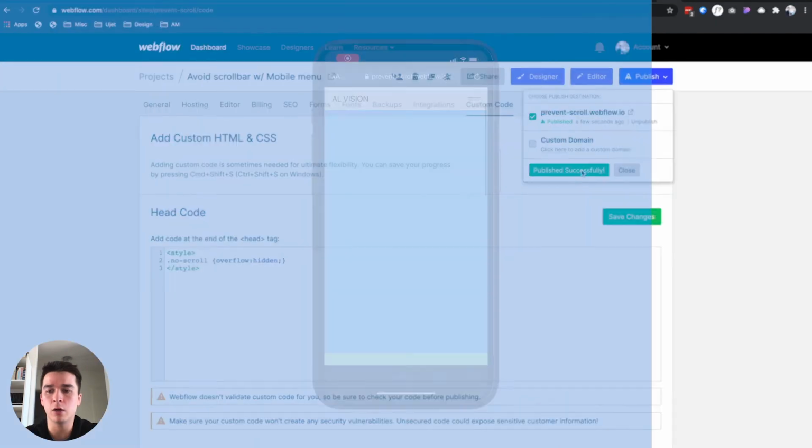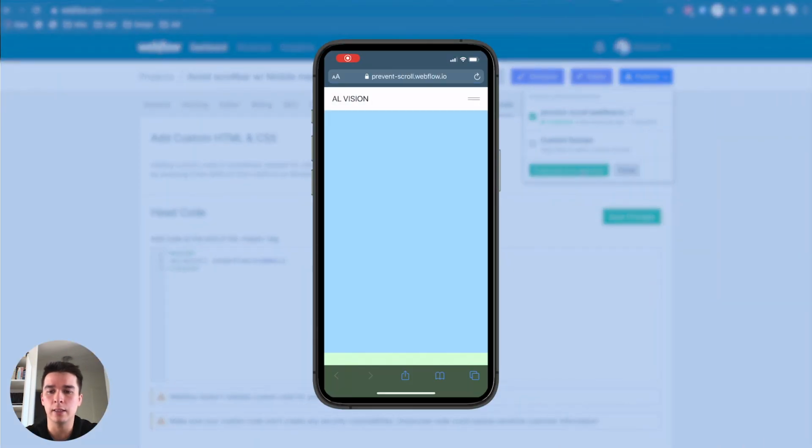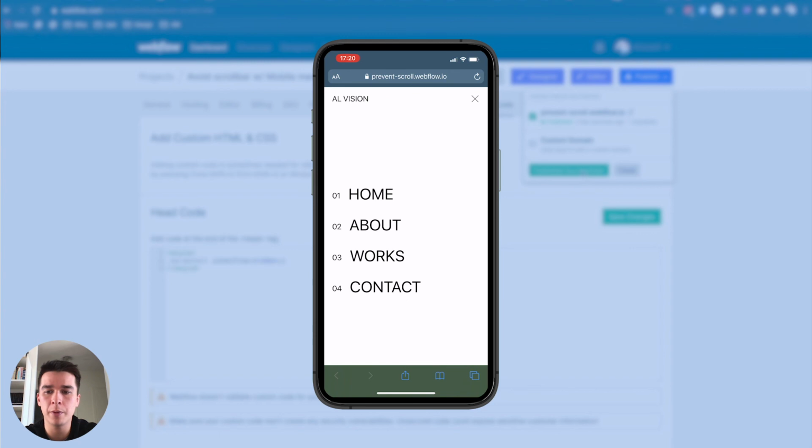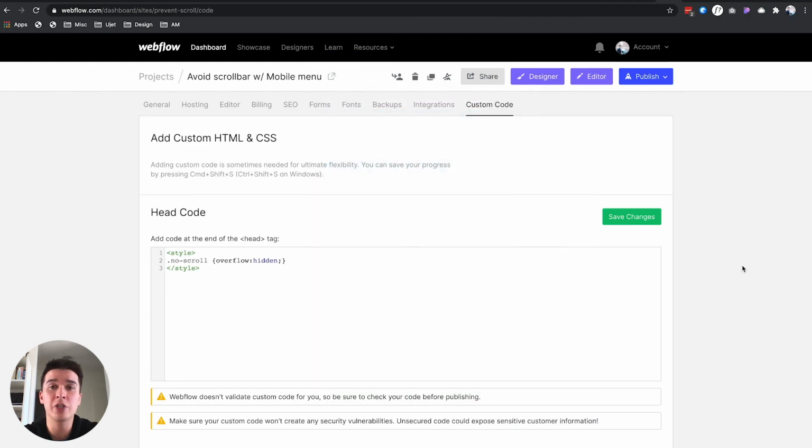If we now take a look at the menu, I'm going to click on open, and now I try to scroll, and now you can see that the scroll bar isn't there anymore. So that's pretty much it for this tutorial.